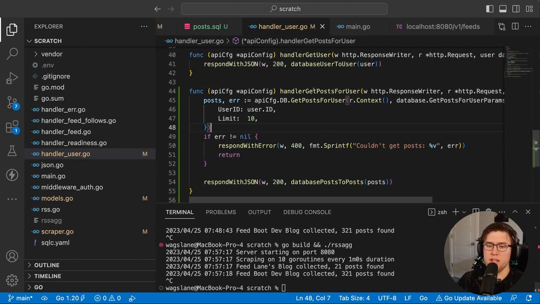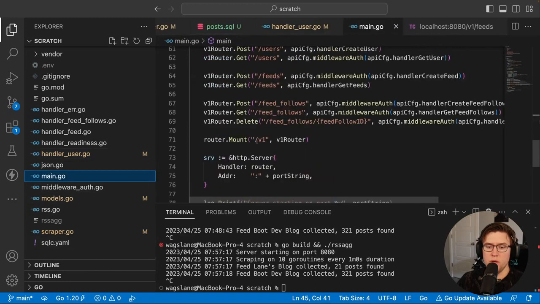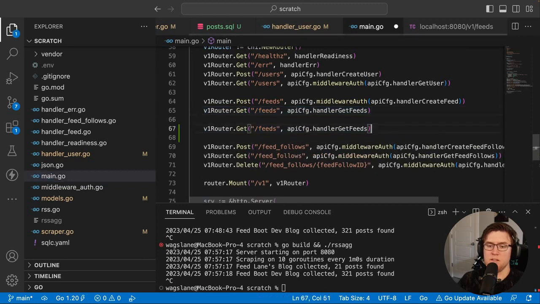Oh, I realize I made a mistake. I need to actually hook this up to something. So let's go back into main.go. We need a new endpoint. We'll do GET, I don't know, user feed. Now, feed's probably a loaded term in this application, so let's just do posts.